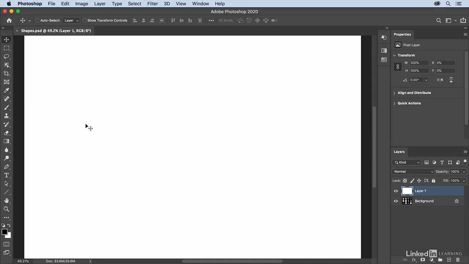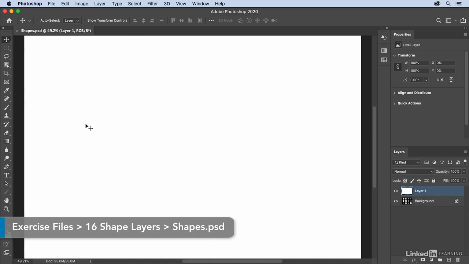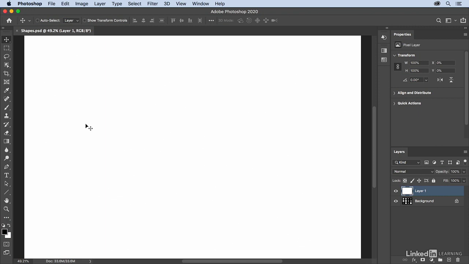The shape tools in Photoshop can create shapes that are either pixel-based or vector-based. The benefit of creating vector-based shapes is that they're resolution independent, so you don't have to worry about their size. After you draw a shape, you can transform it as large or as small as you'd like, as many times as you'd like, and they'll always maintain their quality.